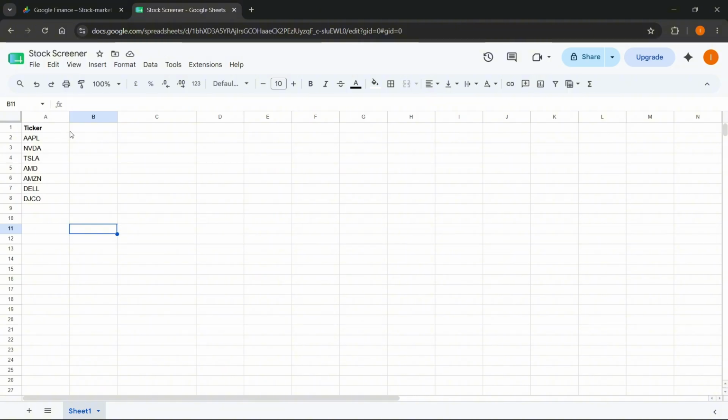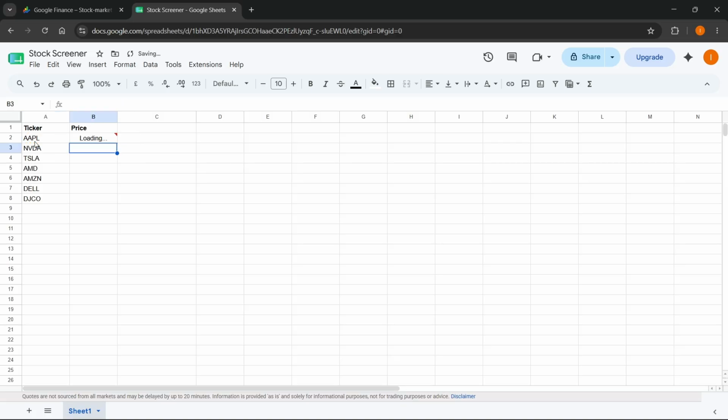Now of course we want to know the price as well. So I'm going to type in price, and by the way, I made these rows up here bold so I can differentiate better. Then I'm going to do equals GOOGLEFINANCE, and it's going to automatically put a bracket. Click on the first one, which in my case is Apple, finish off the bracket, press enter, and there we go, the price loads in. Now you copy this using the click and drag of this circle, and all of these are going to populate. So we now have the price.